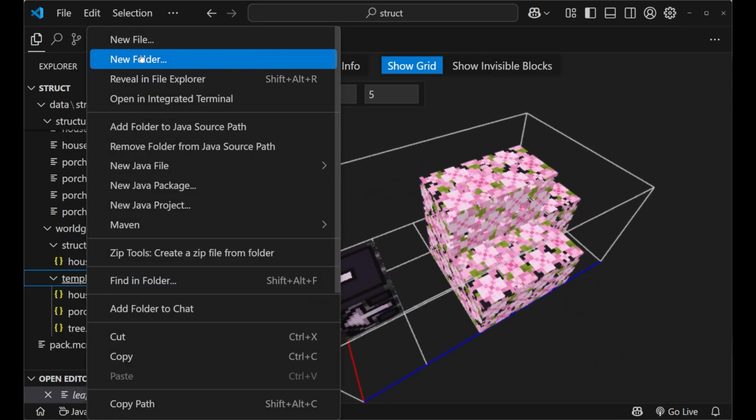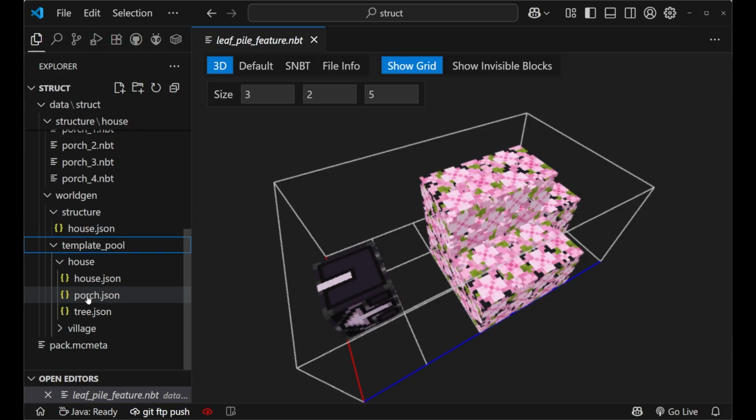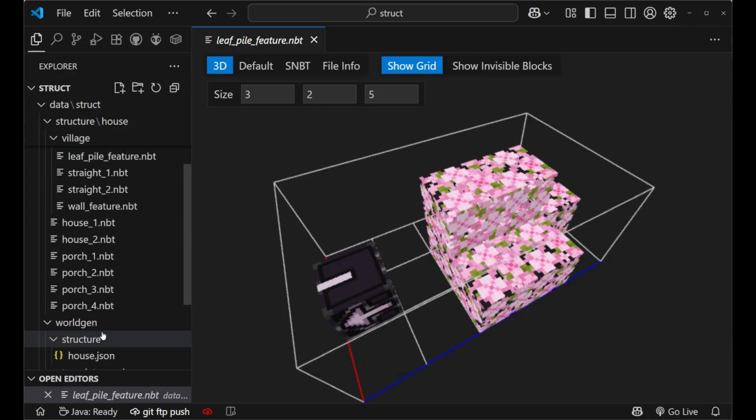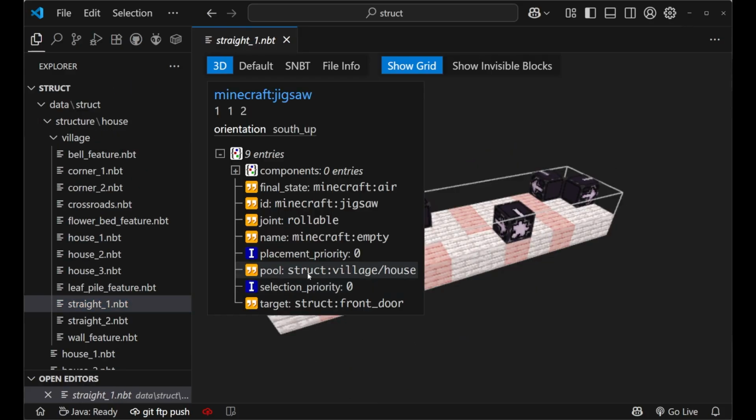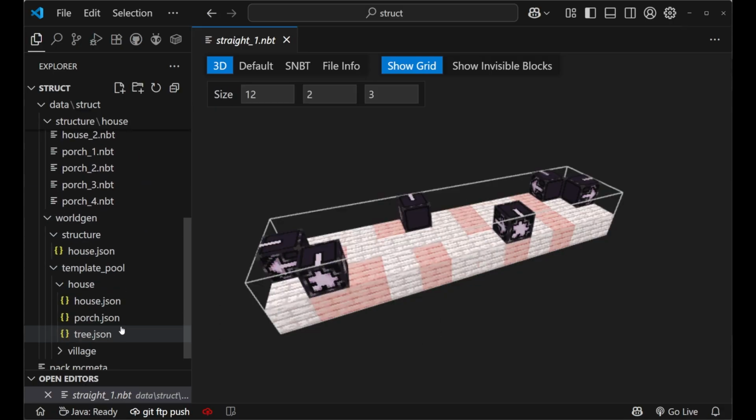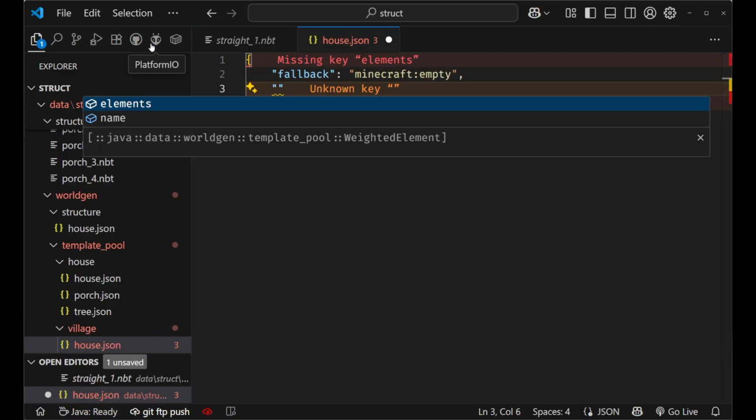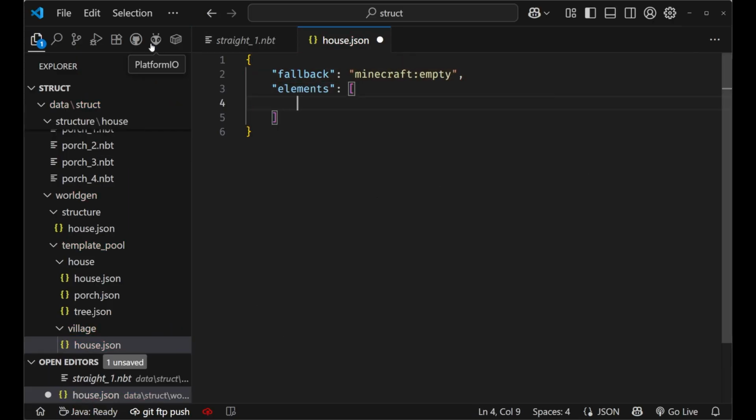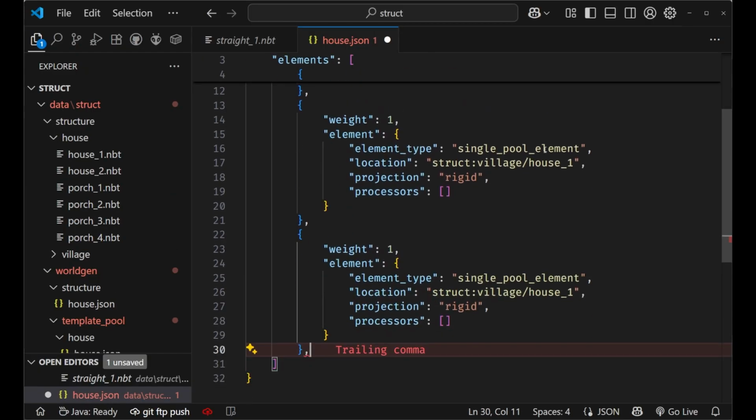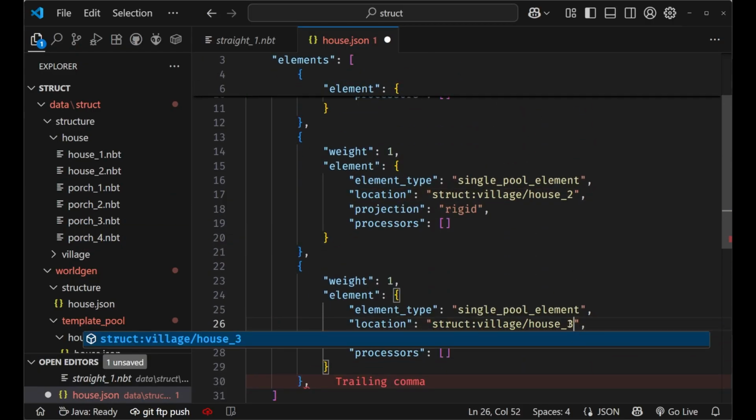So let's go ahead and create a new folder in template pool called village. And we do need to make sure that we create our correct template pools. If we check out our straight roads, we'll see we need a pool struct village/house. So we will create a house pool. And we've defined a million of these, so I won't go into too much detail. We're just going to simply define a few single pool elements, house 1, house 2, and house 3.